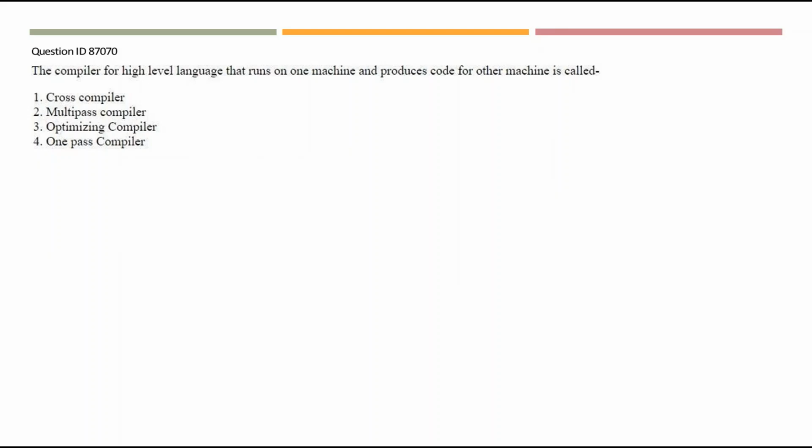Next question. The compiler for high-level language that runs on one machine and produces code for the other machine is called. When you see the definition, a cross compiler is capable of creating executable code for a platform other than the one on which the compiler is running. This states that it runs on one machine and produces code for the other machine. So from this statement we can understand option number 1, cross compiler, will be the right answer. An example of cross compiler will be a compiler running on PC. It will generate code that runs on Android phone.